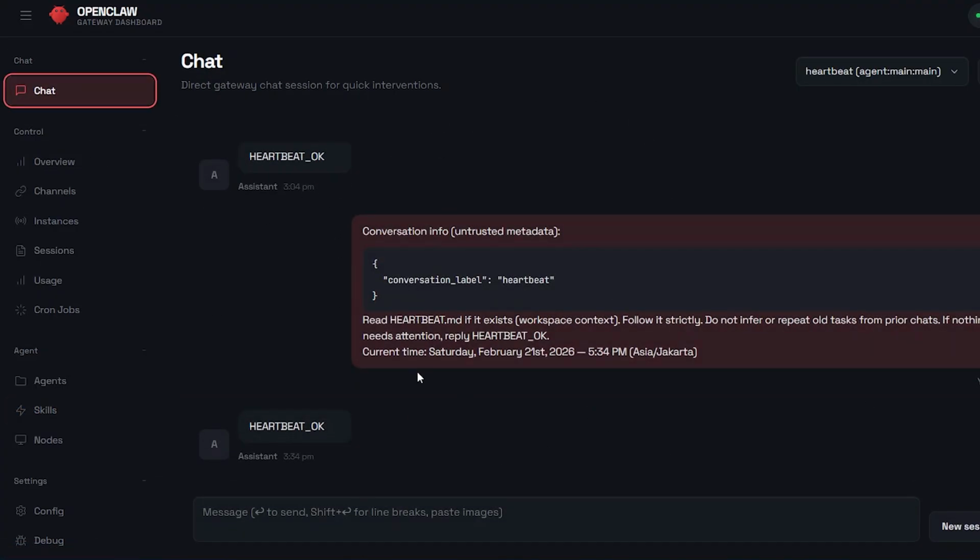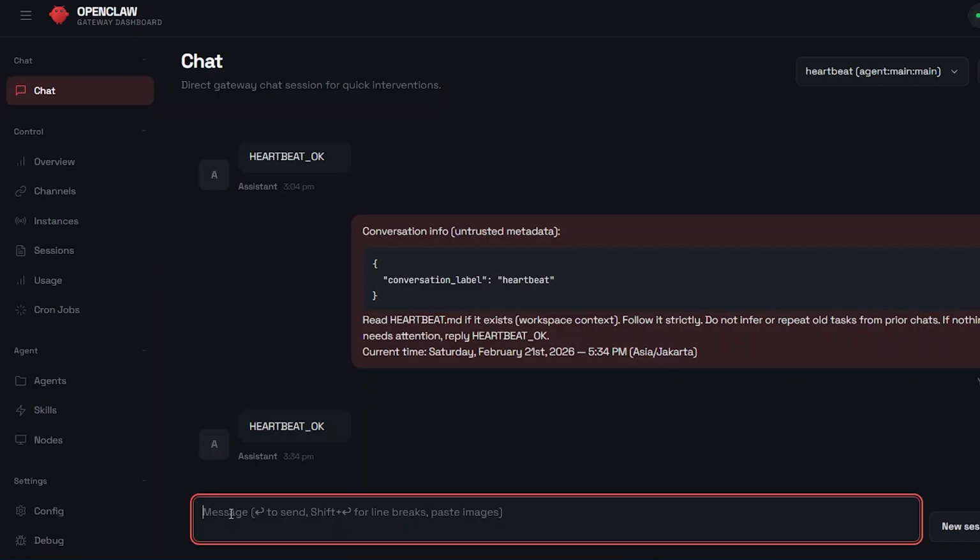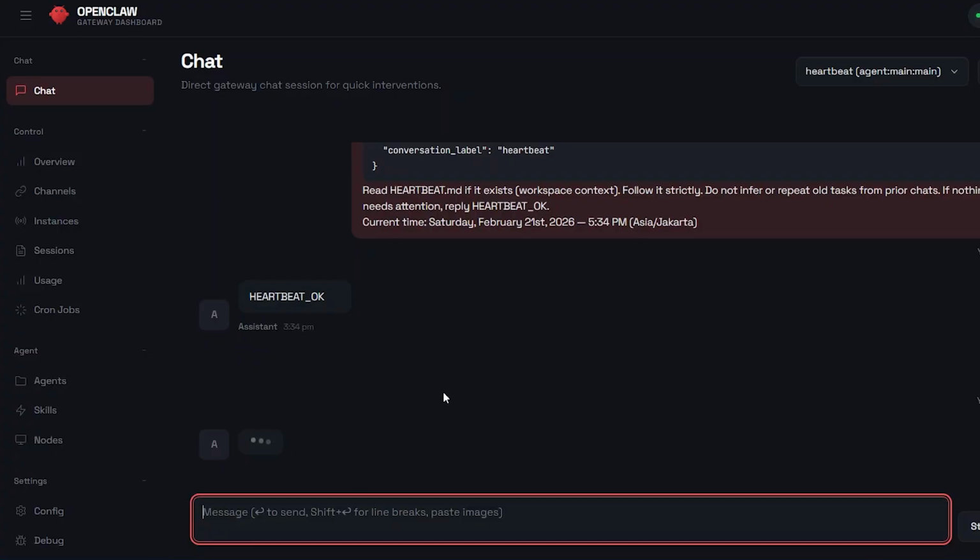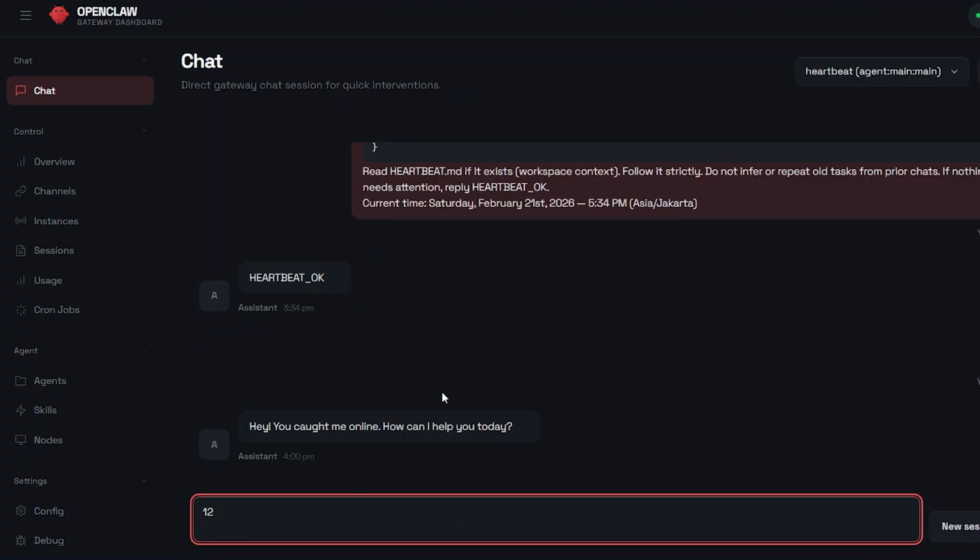So just as I enter in here, I'm going to take a minute to look around. The chat area over here lets you interact with your assistant directly. So here in this message area, you can type in any message, send in any prompt or command to your assistant. Let's just type in hi over here and see what we get as a response. And it says, hey, you caught me online. How can I help you today?